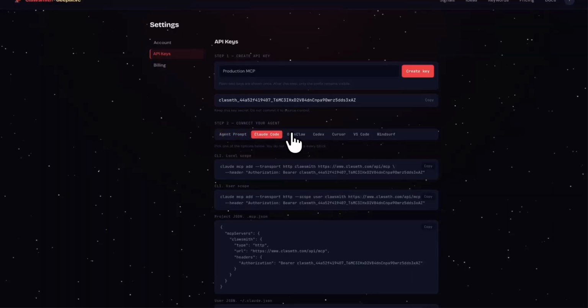Right now I'm using Claude Code, so that's what I'm going to choose. But as you can see here, it's compatible with OpenClaw, Codex, Cursor, VS Code, and Windsor, and basically any coding engine that uses VS Code or can run inside of VS Code. So let's select Claude Code.